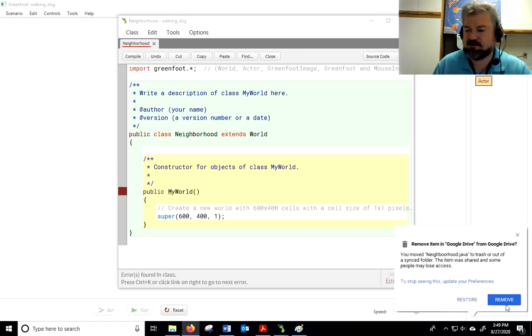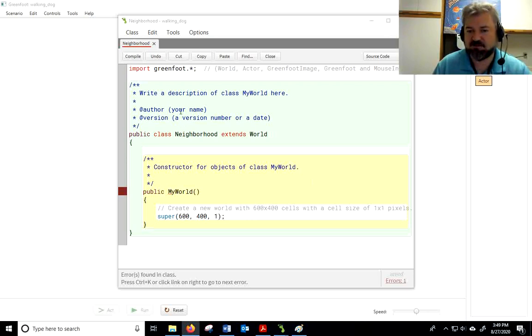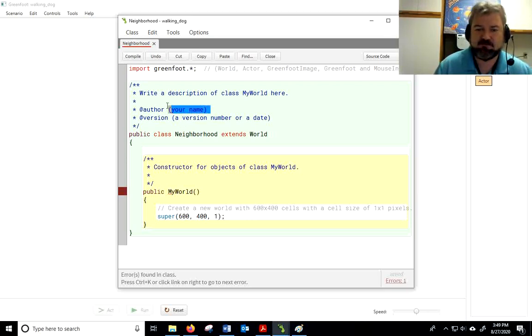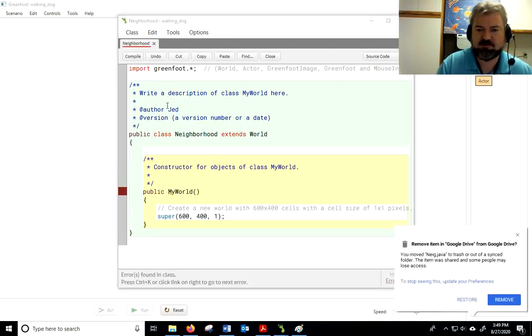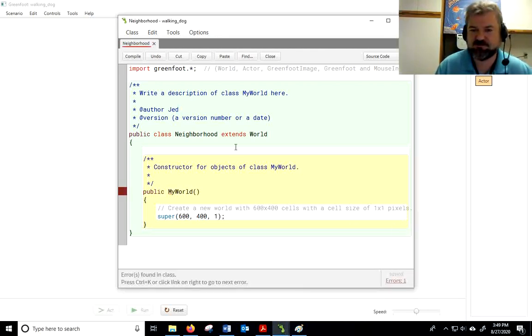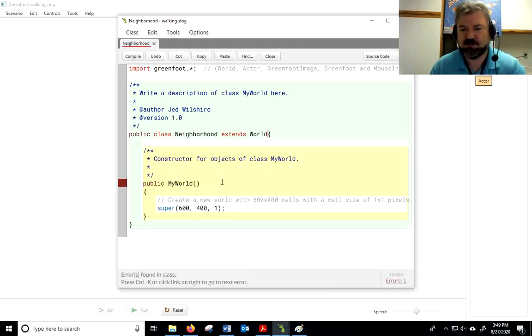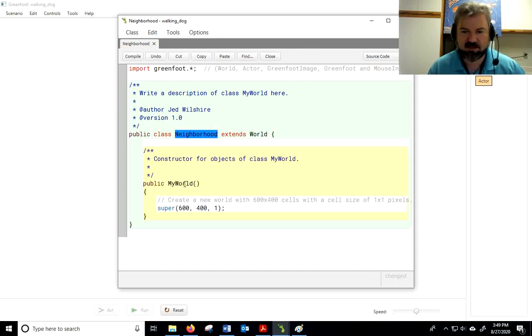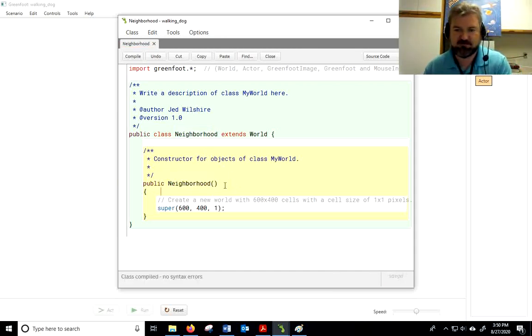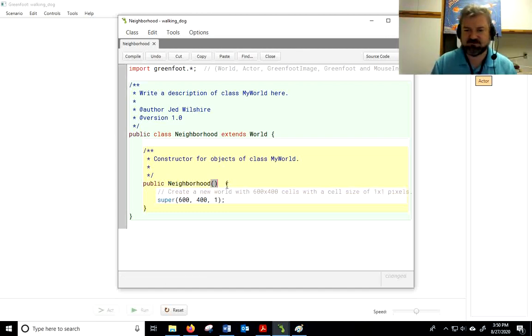Now we've got our neighborhood, or you can call it block or whatever you want, because it's going to be a block in a neighborhood. And I'm the author, so I'll say Jed Wilshire. You can put yourself as the author of yours, of course. And the date is, I'll just do version 1.0. So we need to make sure that this and this matches. The constructor of a class has to have the same name as the class itself.